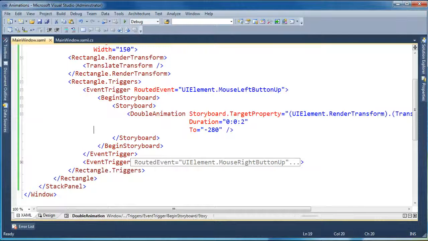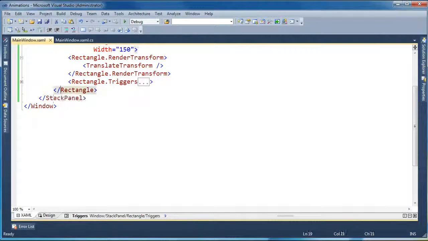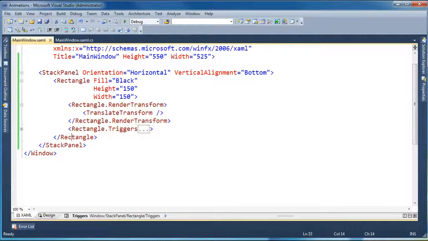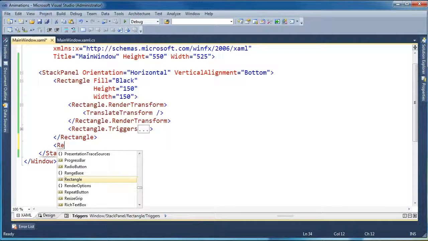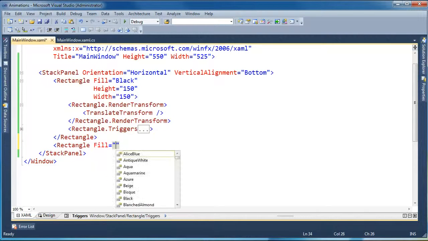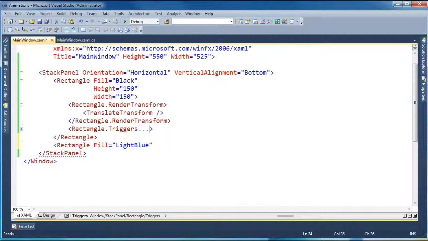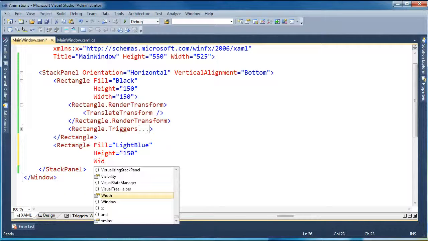But now what happens if we want these same animations to happen, but we want them to happen on another rectangle in the same form? So the first thing I'm going to do is add a rectangle. So I'll come in here and add a rectangle. I'll give this one a different color so we can tell the difference between the two. I'll make this the same height and the same width.